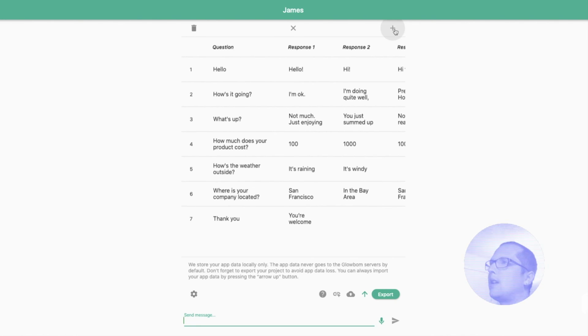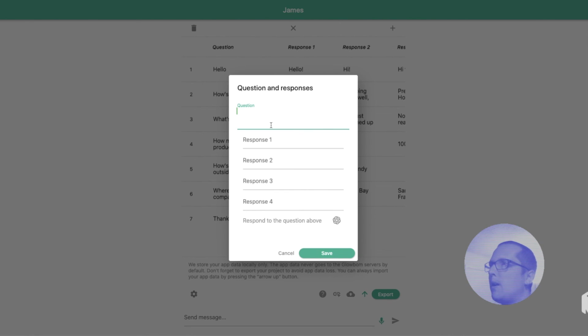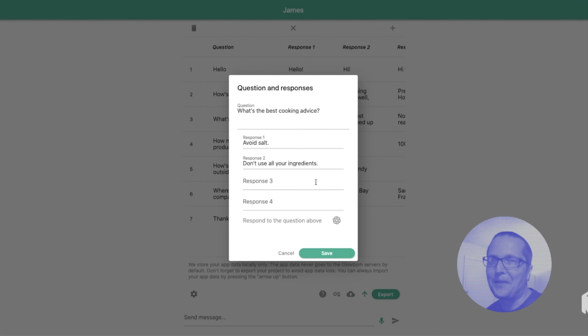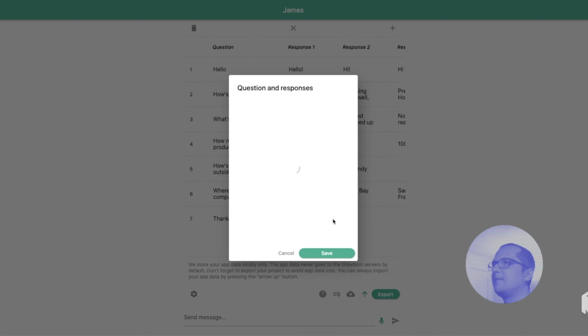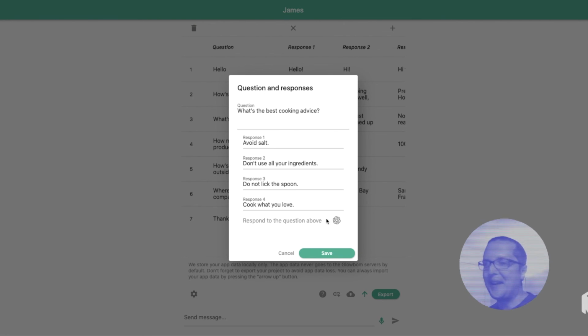And now let's ask GPT-3 the best cooking advice. Avoid salt. That was a good one. Don't use all your ingredients. Cook what you love. That's a good advice.